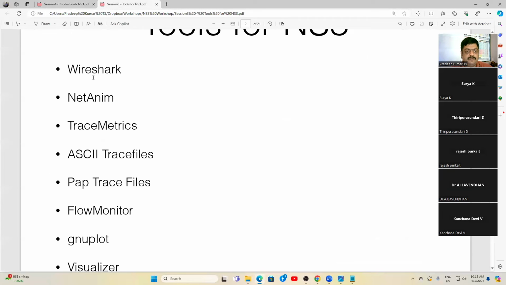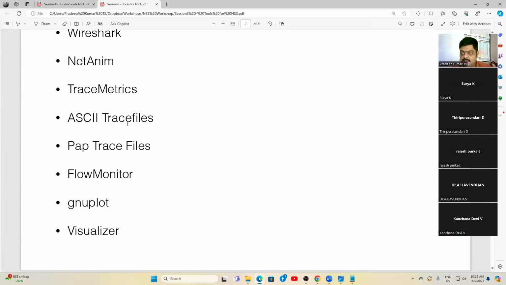So we need to have Wireshark. Then we need NetAnim, network animation. We need trace metrics for analyzing ASCII trace, and we need ASCII trace files that will be generated from NS3. We have packet capture files. We have flow monitor to handle the packet flows, and we have GNUplot for plotting and visualizer. The visualizer has a bug, so it is not used because we use NetAnim. So the visualizer we need not use. These are some of the tools that we can use.